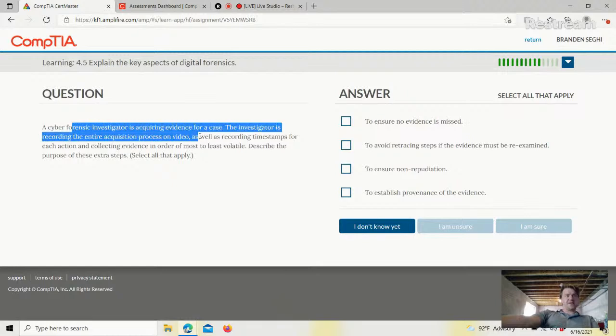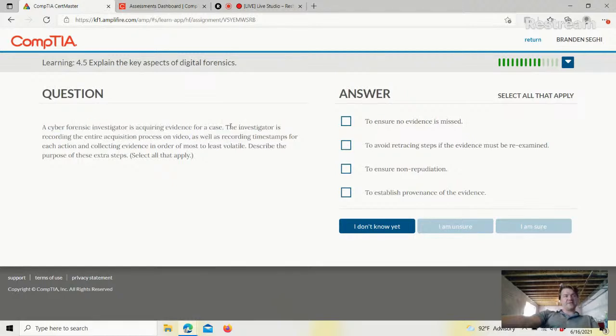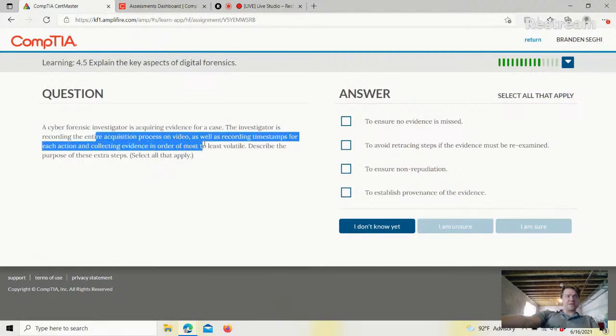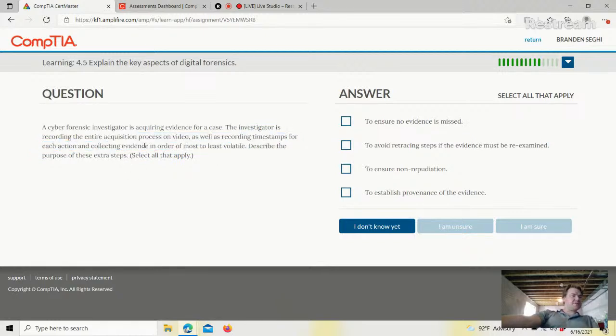A cyber forensic investigator is acquiring evidence for a case. The investigator is recording the entire acquisition process on video, as well as recording timestamps for each action and collecting evidence in order of most to least volatile. Describe the purpose of these extra steps.